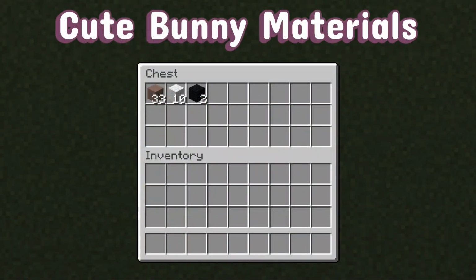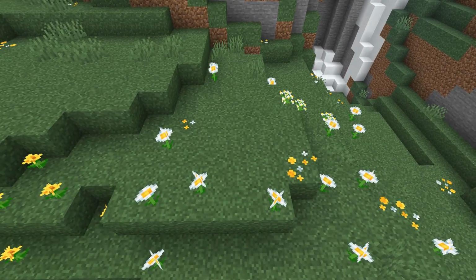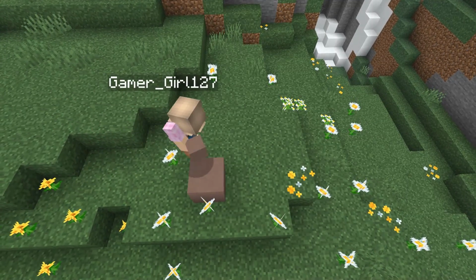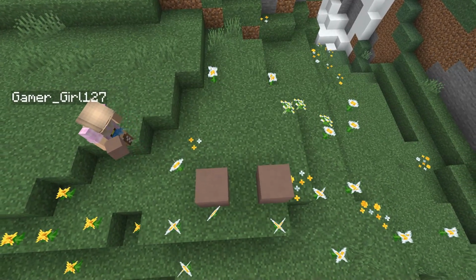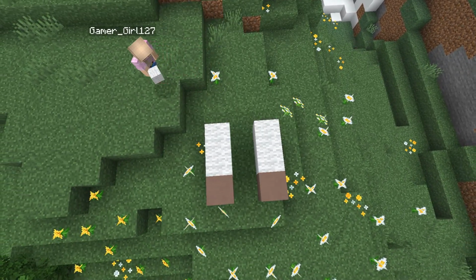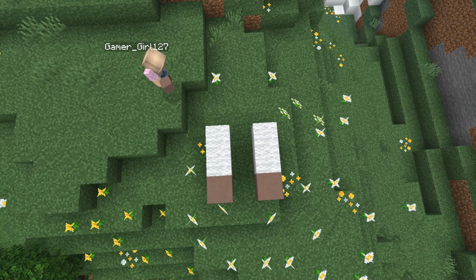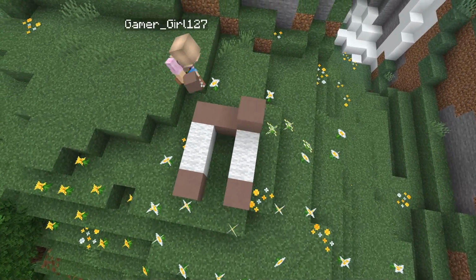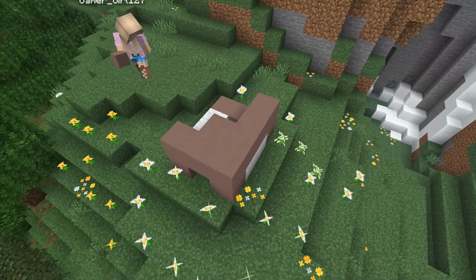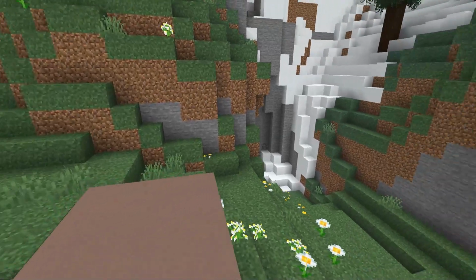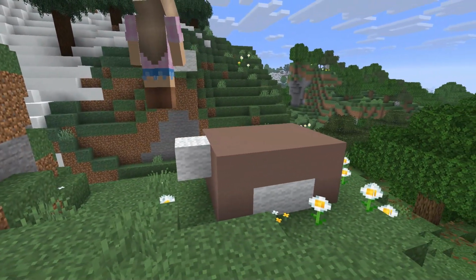Now we're going to make a cute little bunny. Now we're going to start off by placing 2 and then 2 white wool just like this behind them for the fluffy feet. And then we're going to put a row of terracotta behind it like this. And then we're going to do a full layer above all of it of this terracotta. And then in the back, we have to put a little cotton tail, just like that.